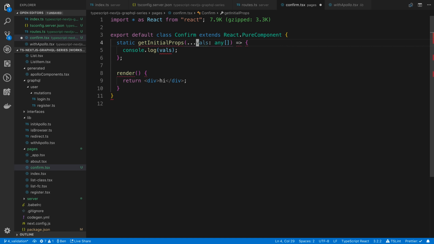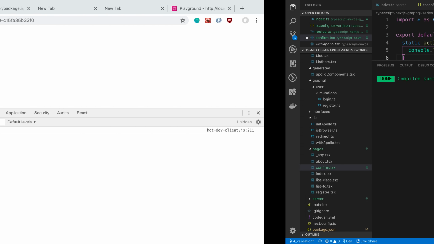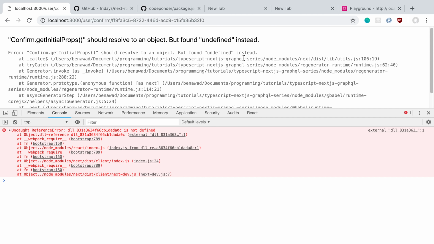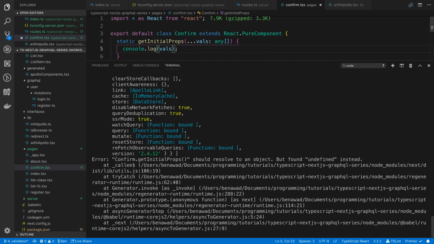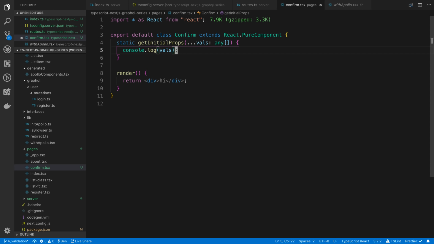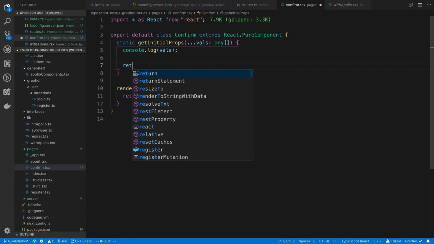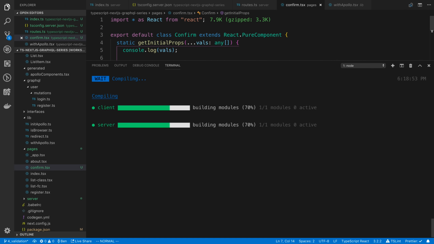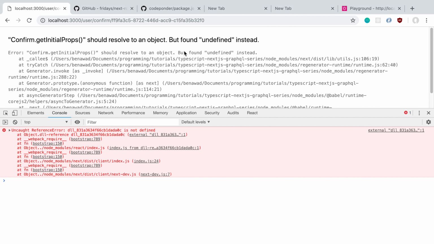And I guess I can just do it like this. It feels weird to just assign it like that when it's static. I don't know why. All right, refresh. Should resolve to an object but found undefined. So as it says right there, we are returning undefined here, and it's expecting us to return an object. So we can just return an object like that, and it won't be mad at us anymore.